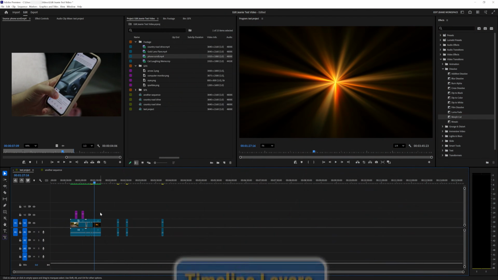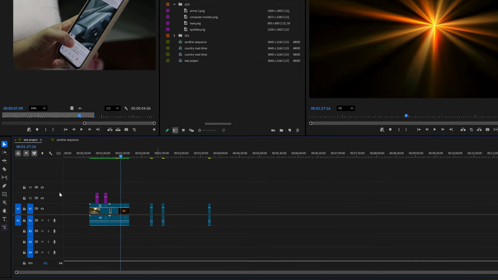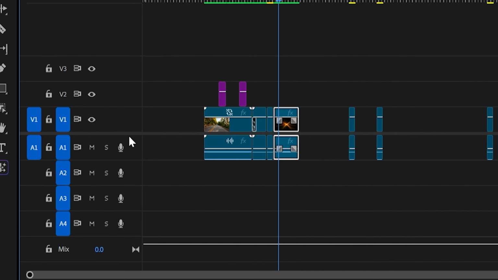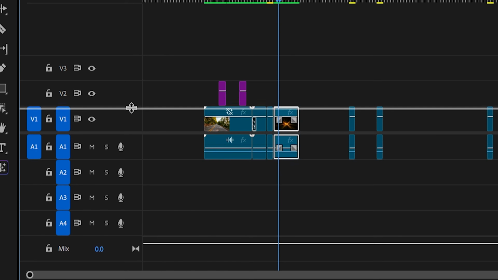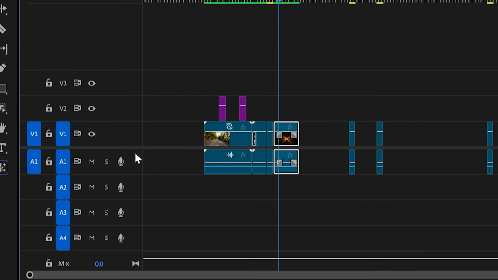Alright, the next thing I would like to go over is your timeline layers. By default, Premiere gives you 3 video layers and 3 to 4 audio layers. These V1 layers are all the video ones, and you can only have video clips. And then the A1, A2, A3, these are all of your audio tracks, and you can only have audio related files here. They are separated by this thicker gray bar right here, which you can click and drag. If you drag it up, your audio tracks will be more visible. If you drag this down, your video tracks will be more visible.